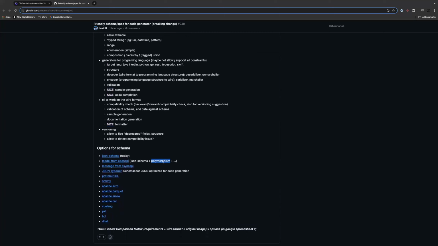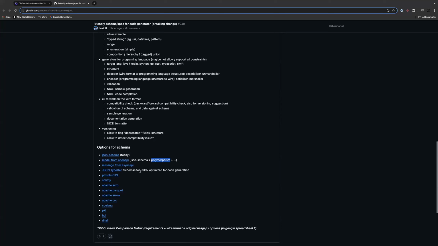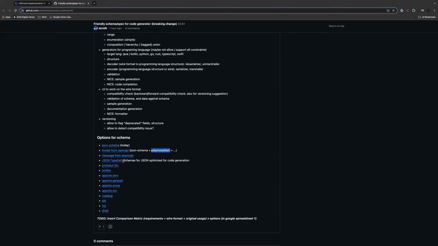OO is a really big paradigm. Obviously for languages like Go, we don't really have this concept. Golang doesn't really have this concept, so it's not that big of a deal. But for all the other languages, basically every language that we are interested in, we will probably need some flavor of this. Then JSON type def, you did mention this one as well.